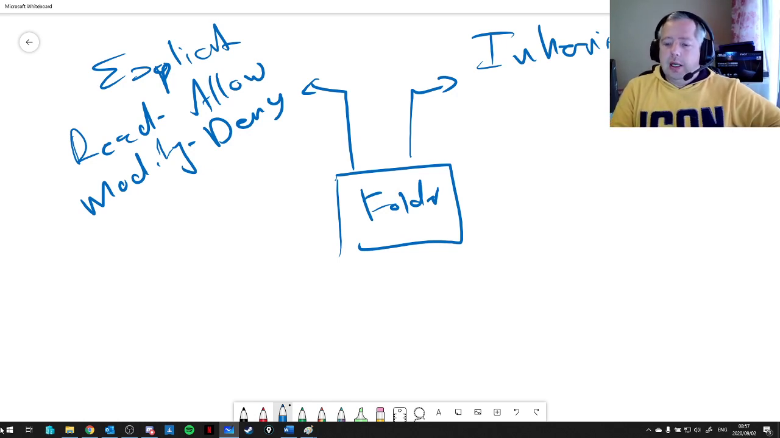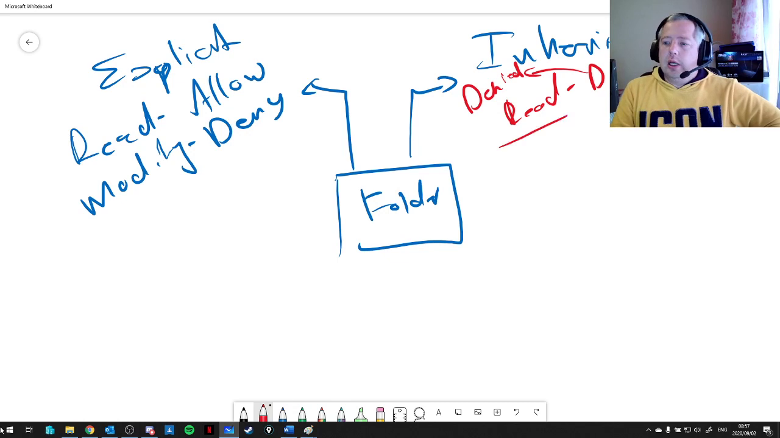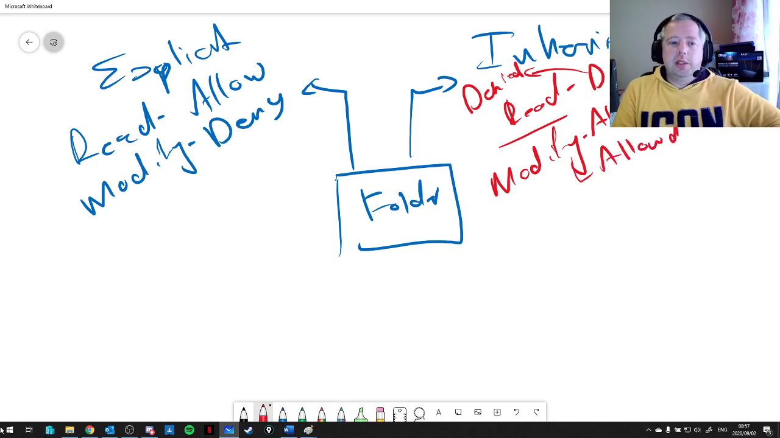On the other side, let's say that inherited, the read was now denied. You guys can't really see that. Sorry, my camera's in the way. So let me write it up here. And let's say on this side, the modify was allowed. Okay. Stupid photo of me is in the way. So let's try and figure this out.